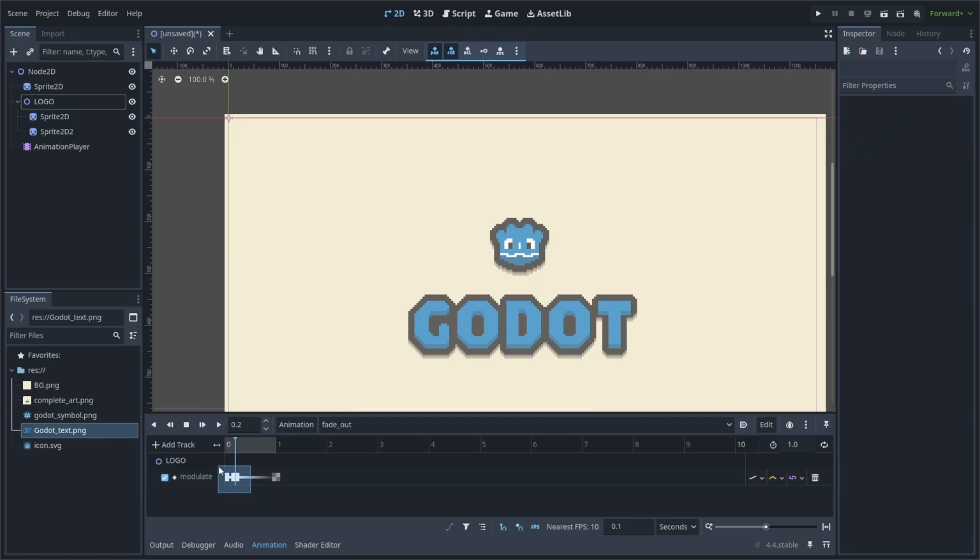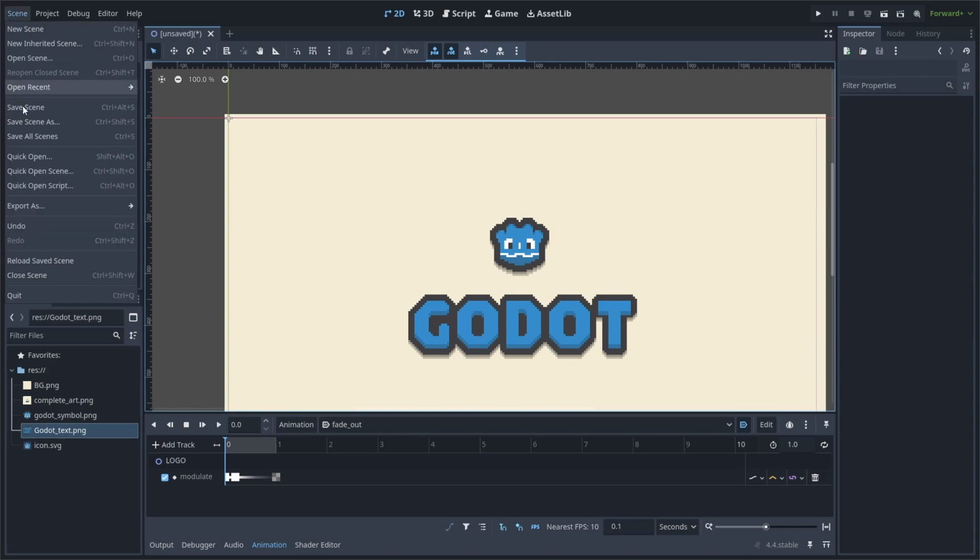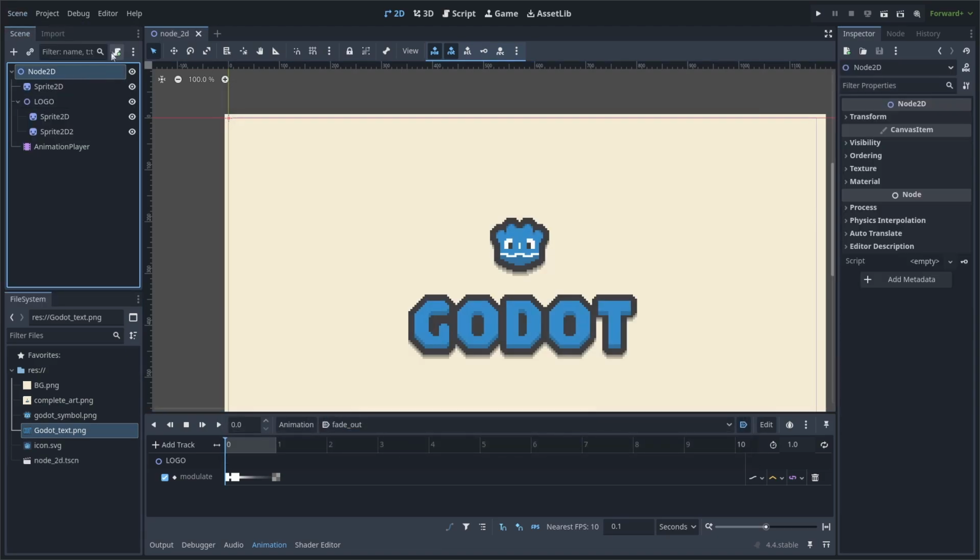I'll then hold left click and select the first two keyframes. From here, I'll right click on easing and set it to ease out. Then on the final keyframe, I'll select it and set the easing to ease in. I'll then enable autoplay on start so that way the animation runs as soon as the scene is loaded. I'll then save the scene and select the root node and add a script.